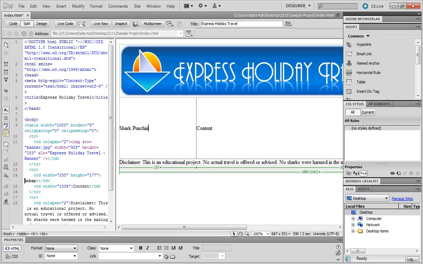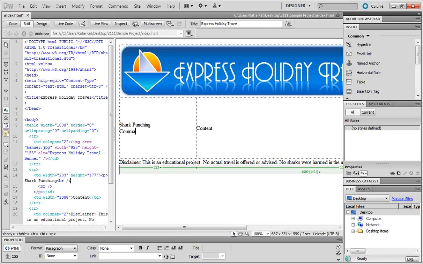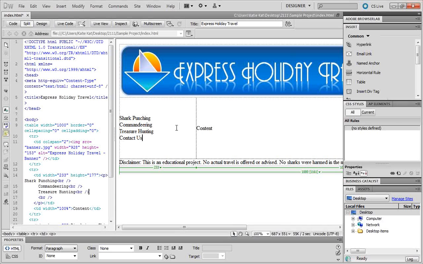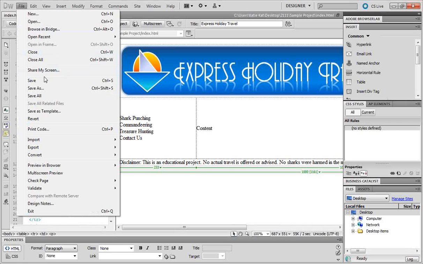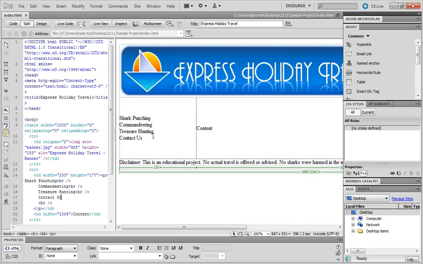So I'm going to add my different vacation options. So these are all actually going to become links here shortly. Now, these are my 4 options, and then the 5th page is the home page. So I'm going to go up here, and I'm going to save my work. It's important to save often. So now what we're going to do is create links for each of these.